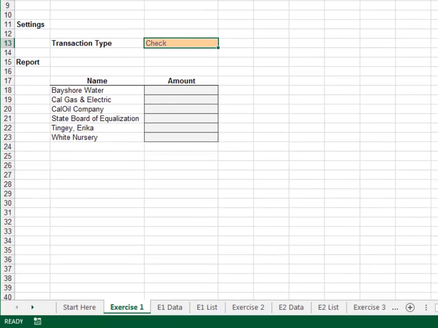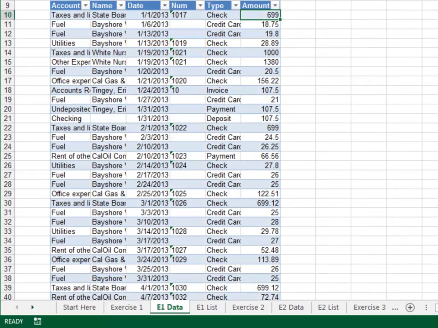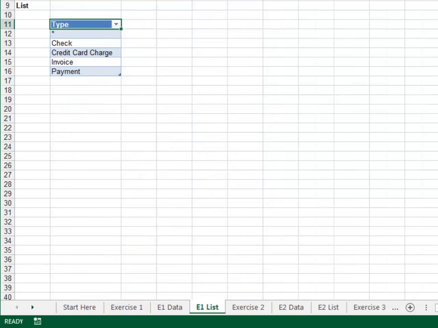The data is stored on the E1 data sheet. The table is named TBL E1 data. The E1 list worksheet contains the list of choices for the in-cell dropdown. Since data validation doesn't directly support structured table references, we need to create a custom name.